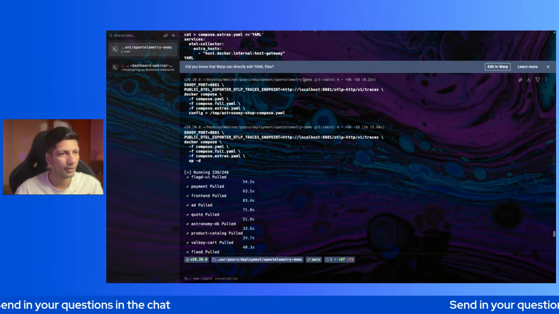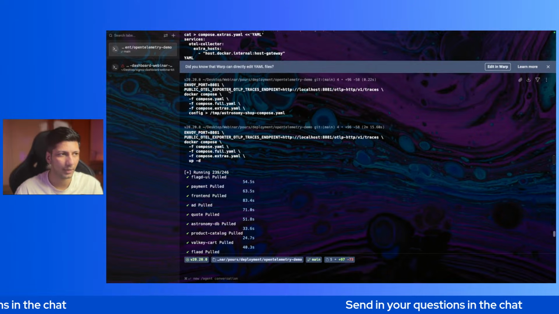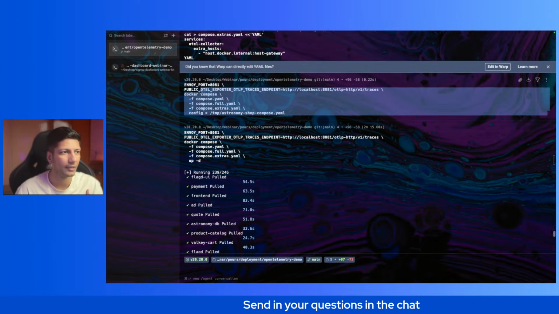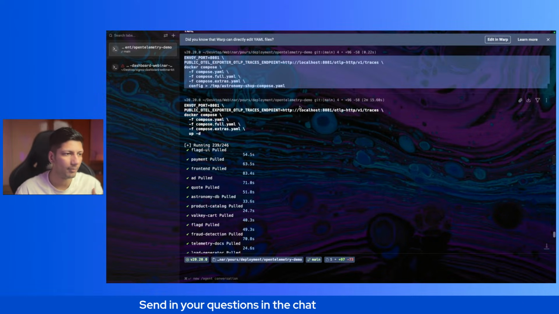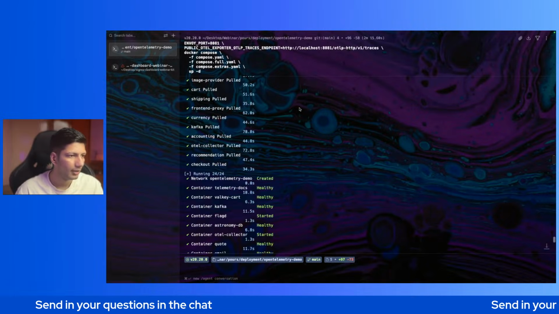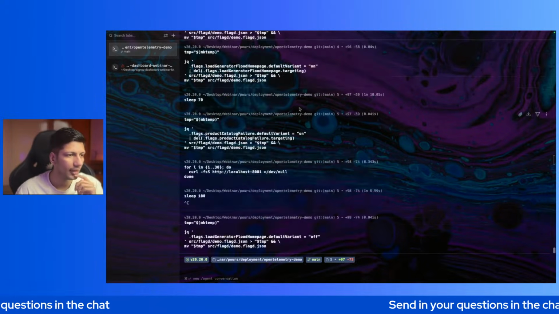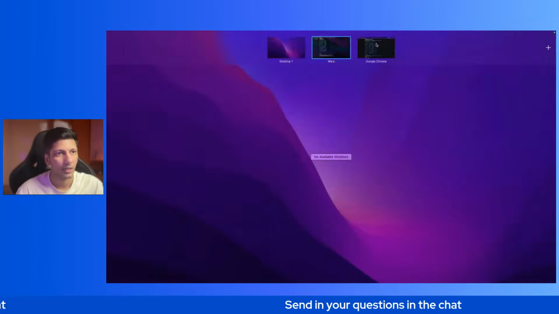And then I basically ran up the Astronomy app here so that I can access its UI and I can play with a few things around there. And it spun up all the things for me. And then it's just sending some basic data.